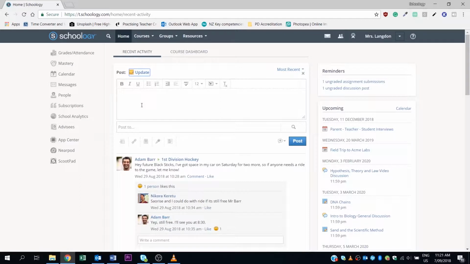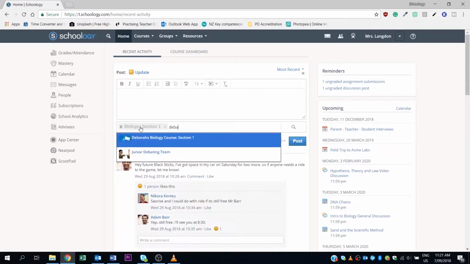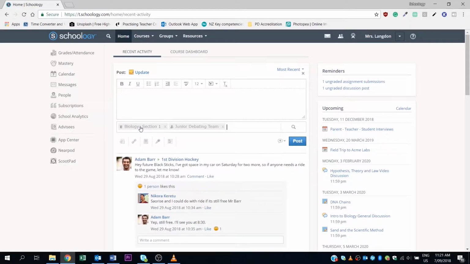Schoology allows you to send out targeted information, ensuring that only the relevant people see your updates. When you create an update, you can choose to send it out to specific courses and groups, or many at once. You can also attach useful tools such as files, links, resources, audio-video recordings, and polls.